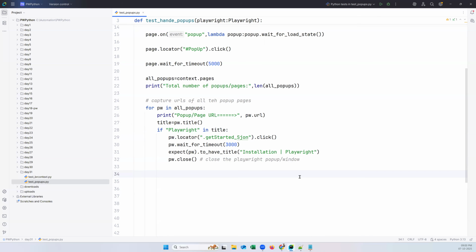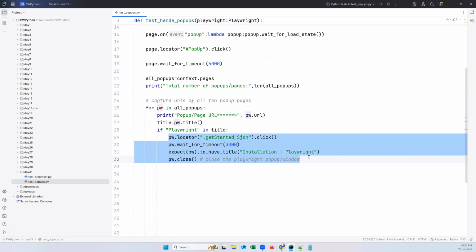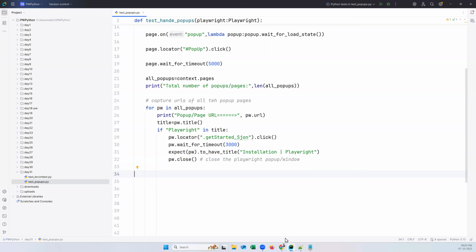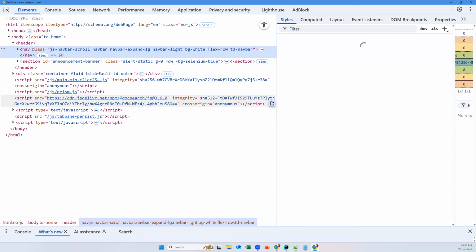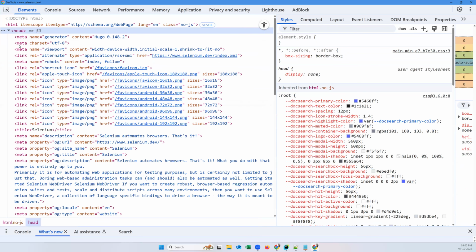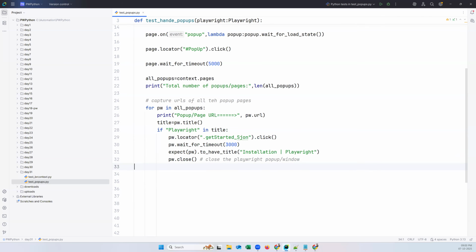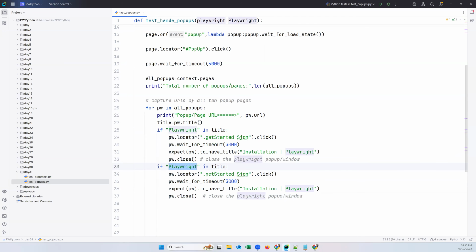On whichever pop-up window or page you want to work, you first get the title of that and compare if that value or text is part of the title, then do this activity. Suppose you want to work with another window, the Selenium window. Then you should specify another title. Here in the header tag there is another title, Selenium. Then you can put another condition. If this title is in Selenium, then you do the activity.